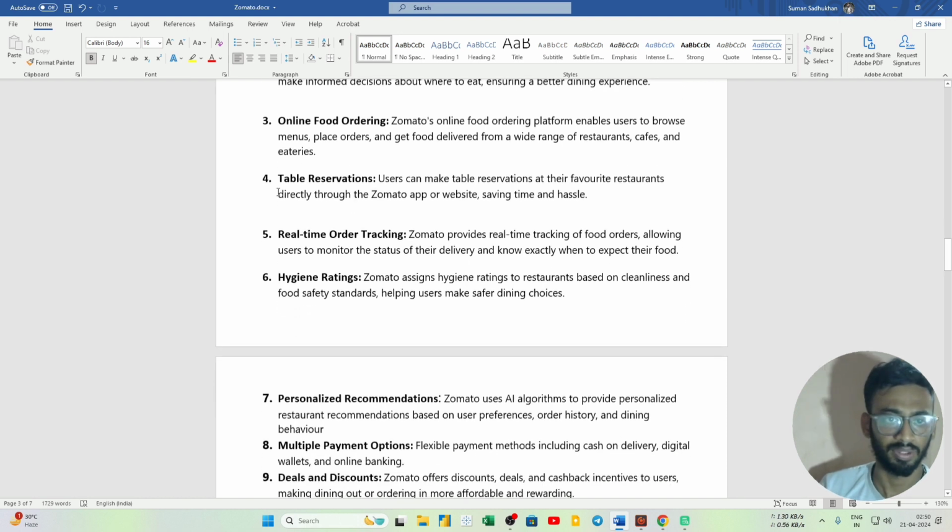Table reservation: Zomato has an option to reserve a table in advance for a fixed time, so they can go and enjoy the pre-booking service.